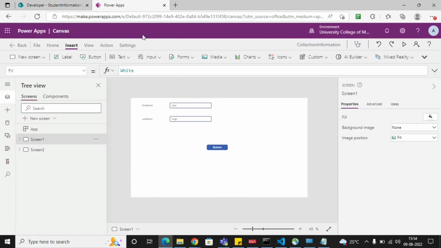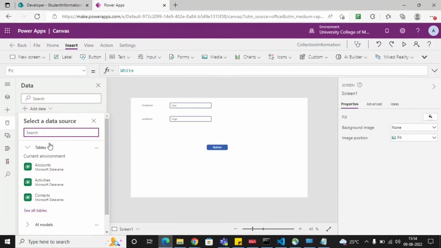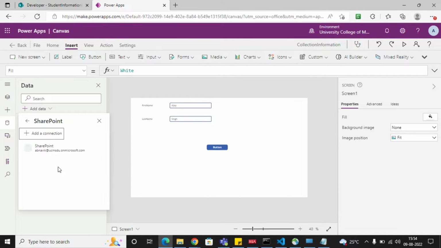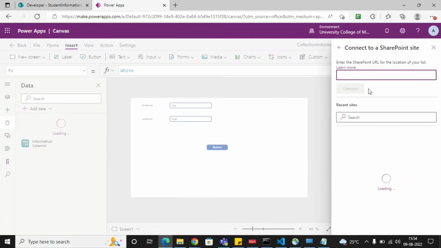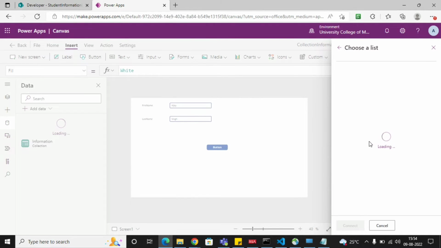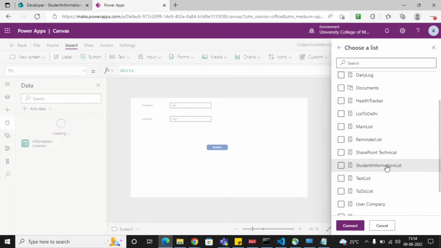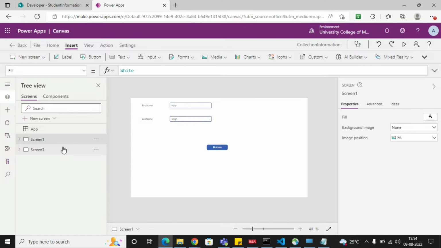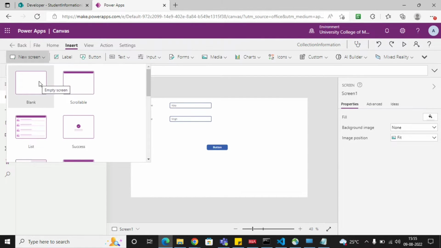So let me go back and let me add the data source. So from here, I'll search for SharePoint. Now this is my site, and this is the list what we have just now created. Let me connect this quickly. So this got connected. I have the data source now. Now just do the whole thing. Let me go and create a new screen for you.